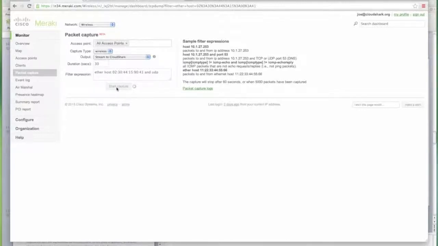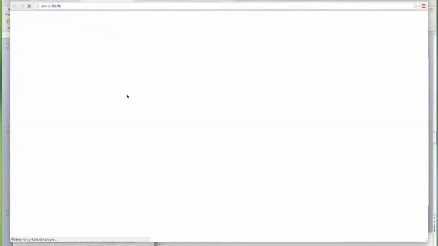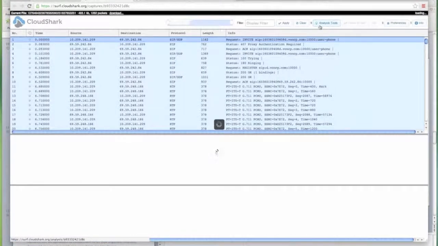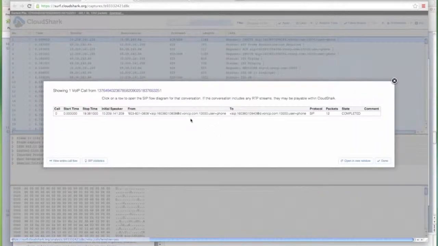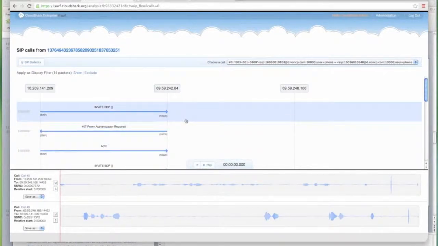All right, so let's take a look at that capture and see if we can investigate what happened during that. View on CloudShark. And we're just going to go into our VoIP analysis. We have a VoIP calls view. And we have one call here that we just made, so I'm going to just take a look at that. And CloudShark's RTP playback will actually show you the RTP media as well as the SIP signaling as well, so we can hit the play button here.